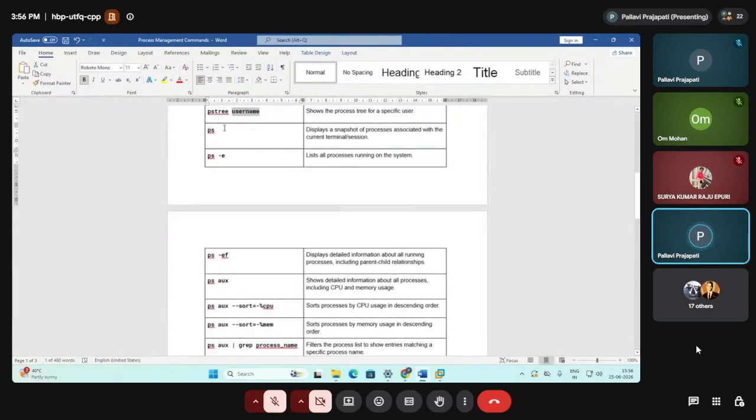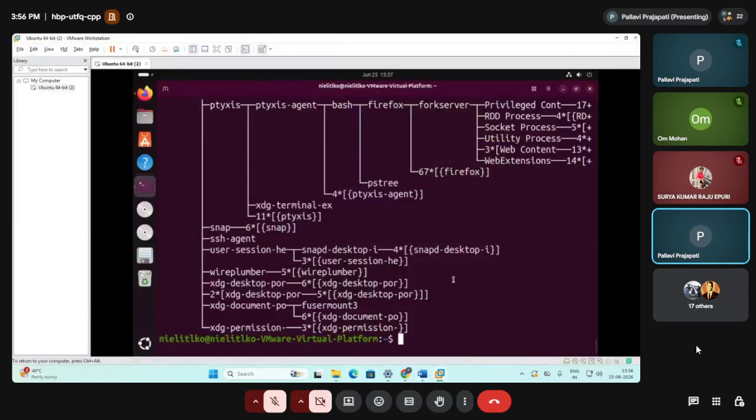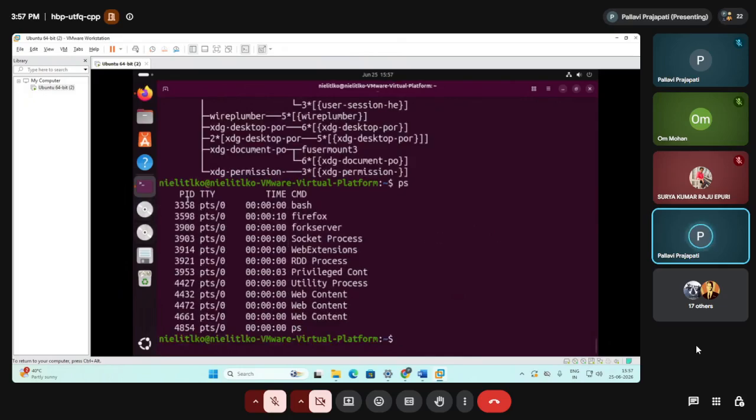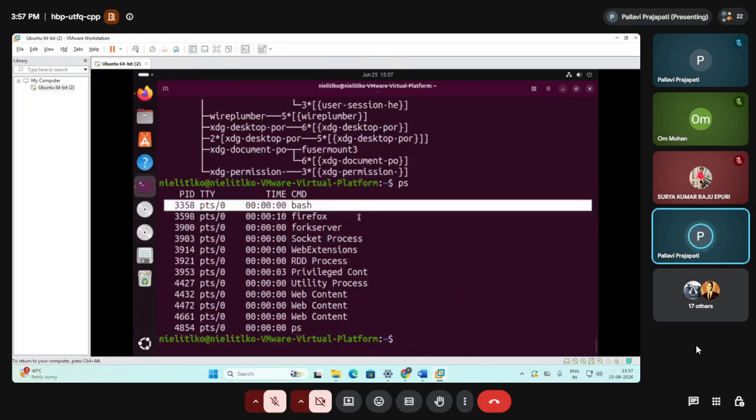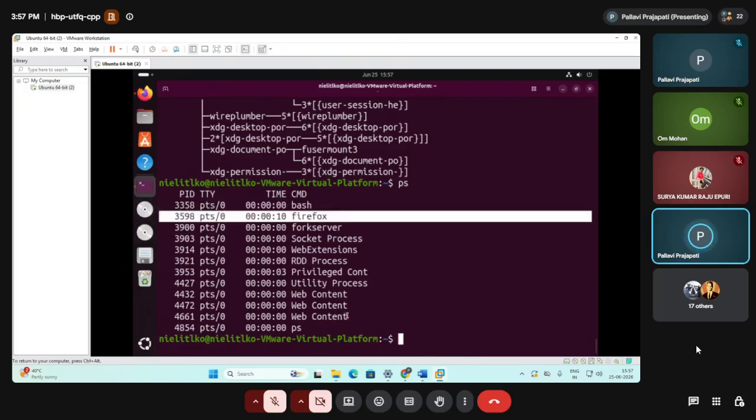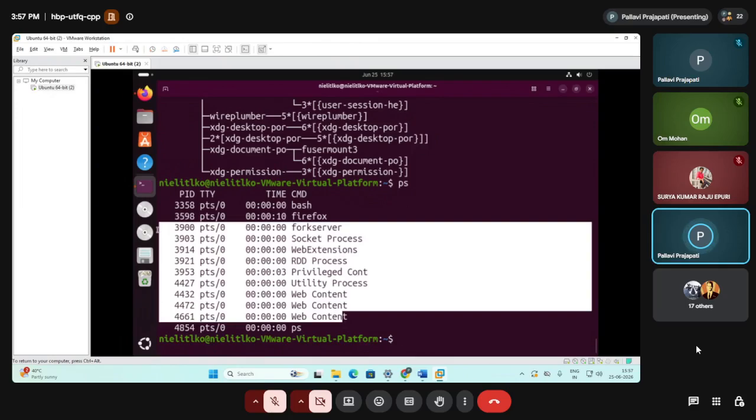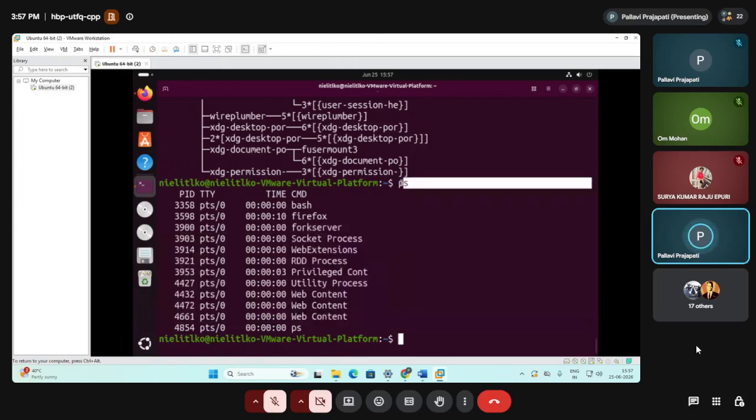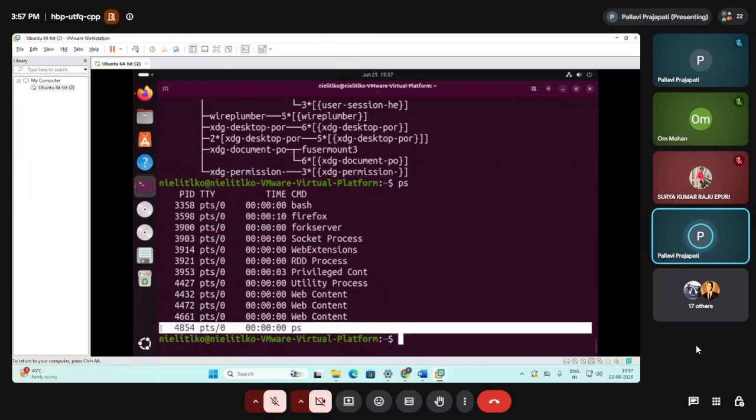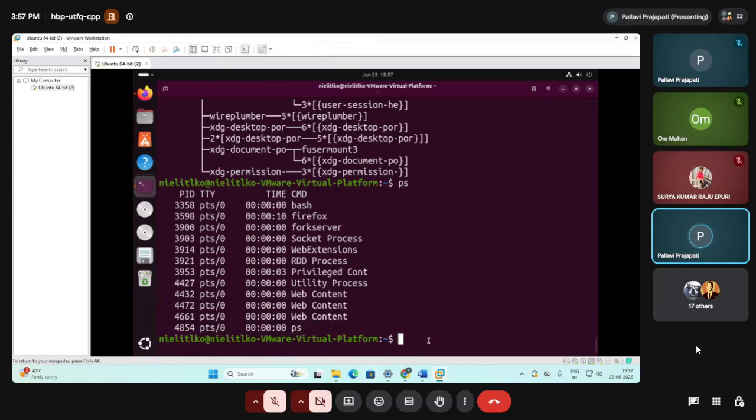Then we have ps. PS displays all the processes that are associated with your current terminal only. See, this bash is running inside this terminal. I have invoked Firefox, and along with Firefox, whatever processes are needed to run this Firefox web application are also displayed. I have invoked this ps command, so it is also displayed here. Then we have some variants of ps, so let us see that.